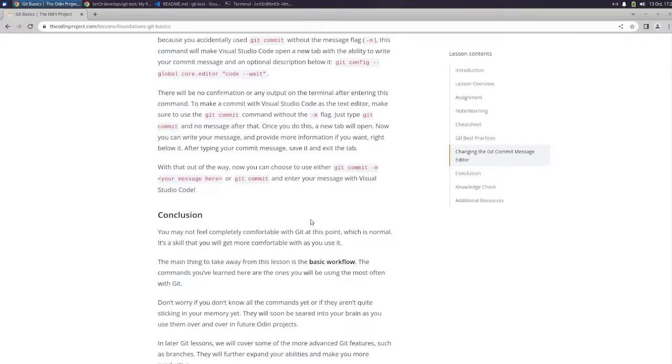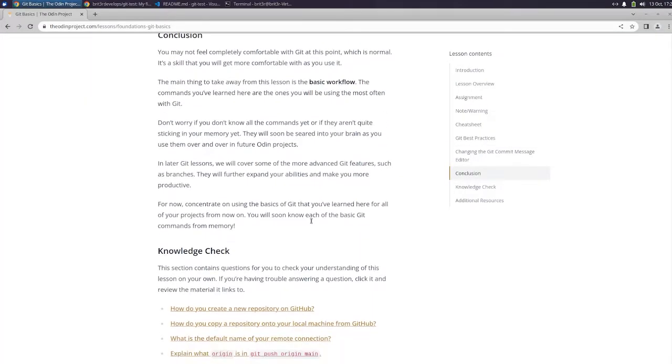Conclusion. You may not feel completely comfortable with Git at this point, which is normal. It's a skill that you will get more comfortable with as you use it. The main thing to take away from this lesson is the basic workflow. The commands you've learned here are the ones you will be using the most often with Git. Don't worry if you don't know all the commands yet or if they aren't quite sticking in your memory yet. They will soon be seared into your brain as you use them over and over in future Odin projects. In later Git lessons, we will cover some of the more advanced Git features such as branches. They will further expand your abilities and make you more productive. For now, concentrate on using the basics of Git that you've learned here for all of your projects from now on. You will soon know each of the basic Git commands from memory.